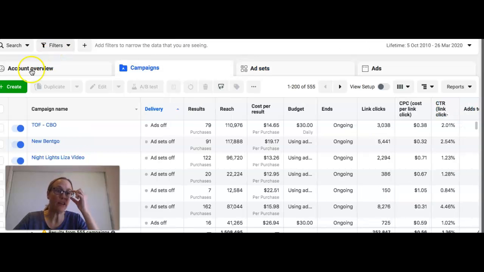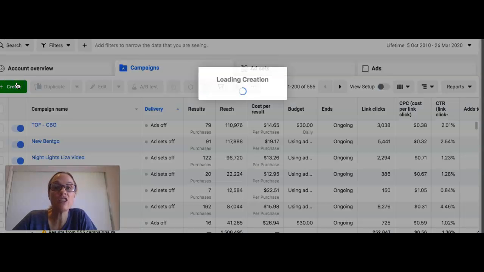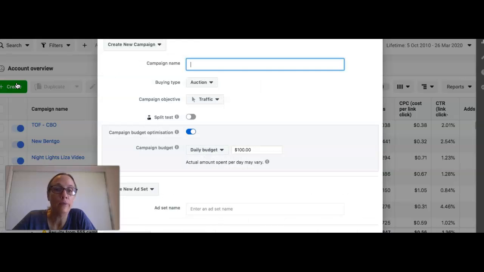So let's jump on in and create a new campaign. This is assuming you know some basics on how to use the ads manager. We're just going to put the one ad set, the one audience in it, and I'm just going to call it past purchases campaign, okay?